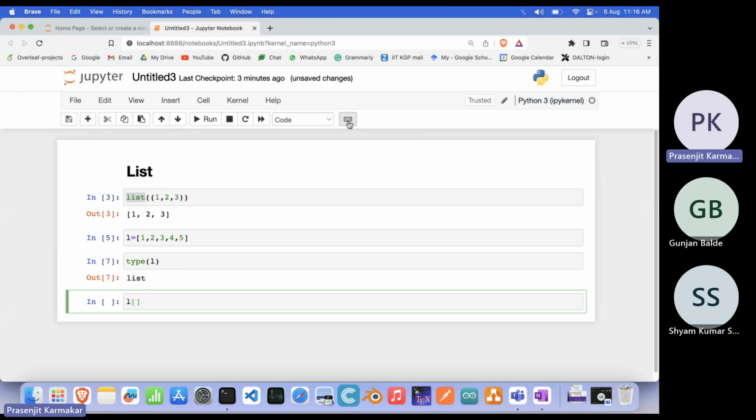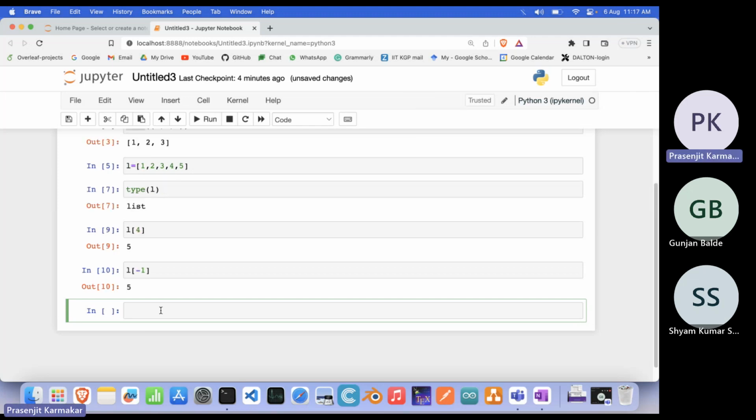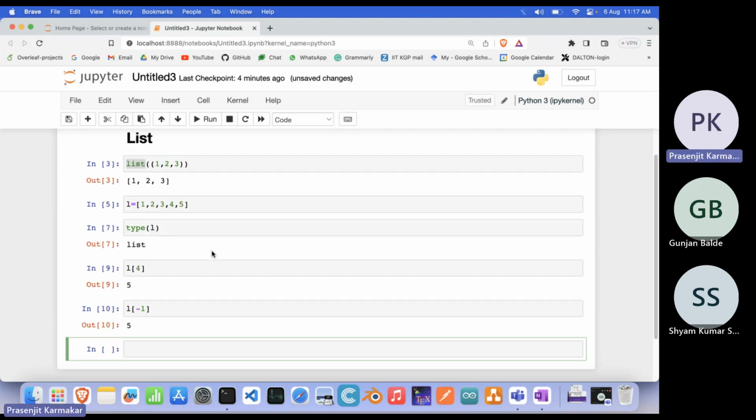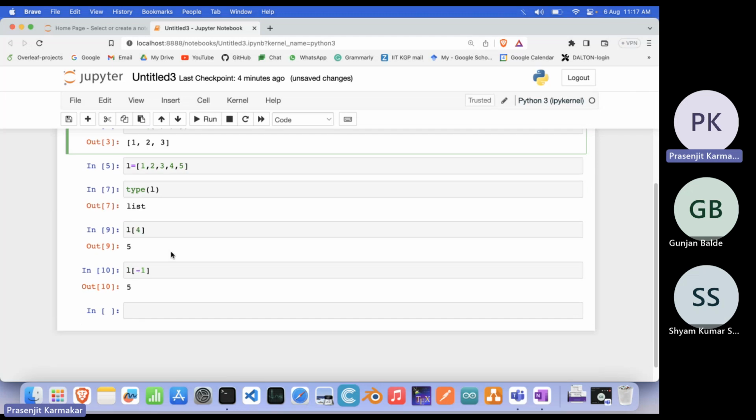Now if I want to access, let's say 3, what is the index? 0 1 2, right? So L of 2, okay, I get 3. Now if I want to access 5, I can do 0 1 2 3 4, or I can do L of minus 1. Both of them return 5. Cool. So now we can access the elements of a list.